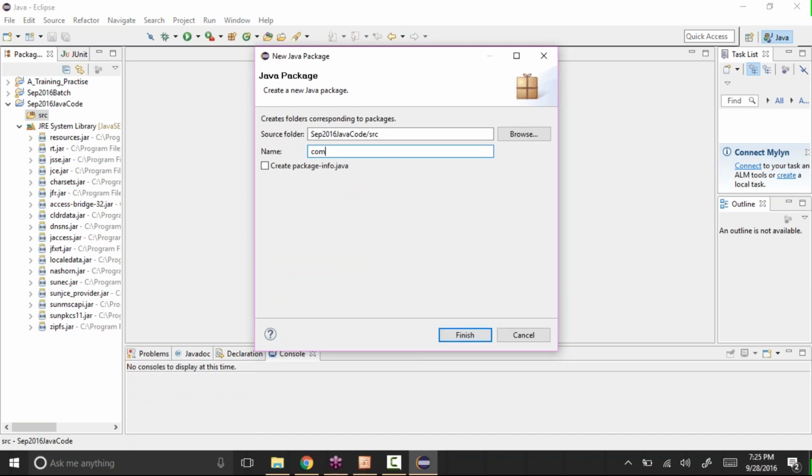Let's say com.test. This is generally the format we need to provide. We can directly give a name also, like test folder or test package, but in real-time scenarios we generally give something like com.some project name, then all the details to it. So com.test.package. See, if I say com.test.package, I'm getting an error here: invalid package name. Package is not a valid Java identifier.